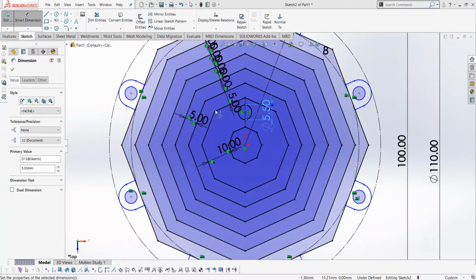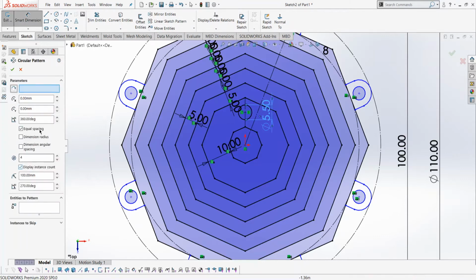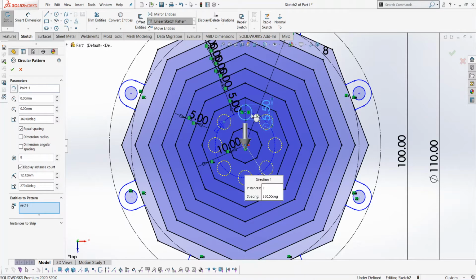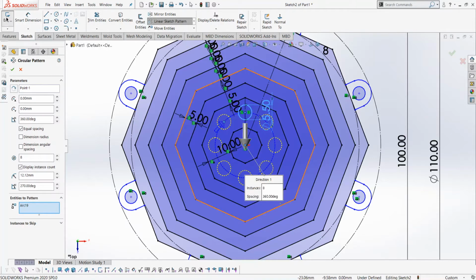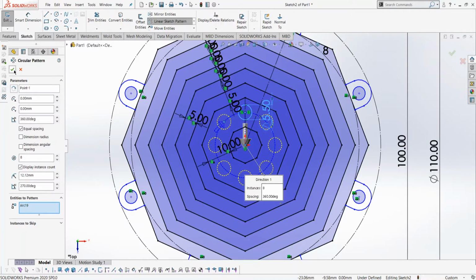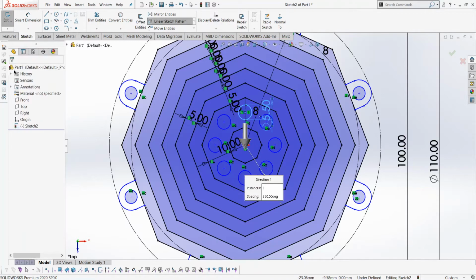Now we have to create a circular sketch pattern of this circle. Keep the number as 8, number of instances. Select entities to pattern as this circle. We have our circular pattern now on the top plane. Click on OK. Click Exit Sketch.